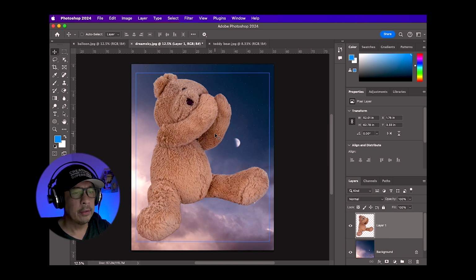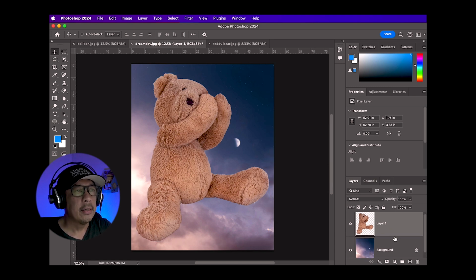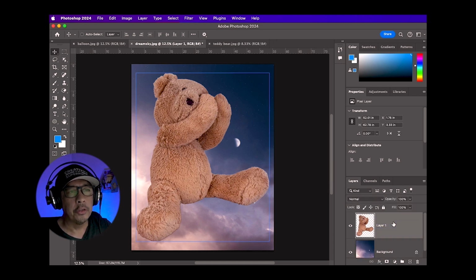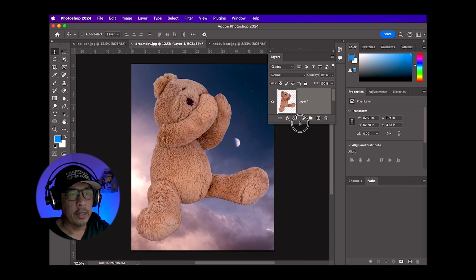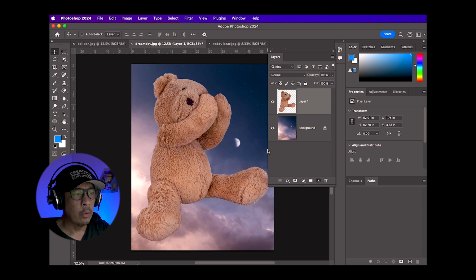Now if you go to your Layers panel, you'll see that the bear is on a separate layer and on top of the sky. The Layers panel is one you'll use most. In this panel, you'll see all the objects on your document or composition. I'm also going to undock the Layers panel so I can see it better. Just click on the name and move it to where you want. You can also make it longer, wider, or thinner to be able to see it better.